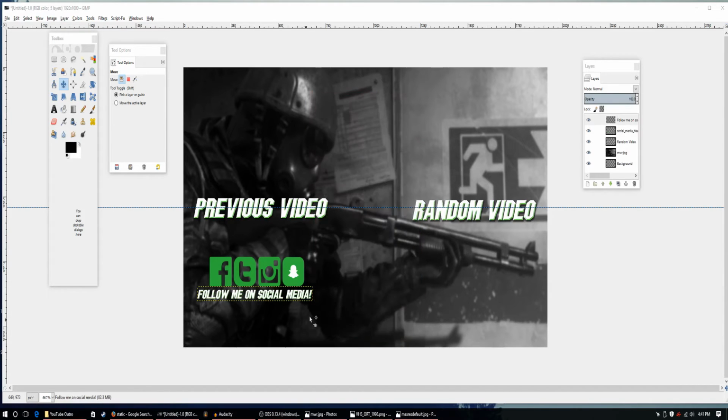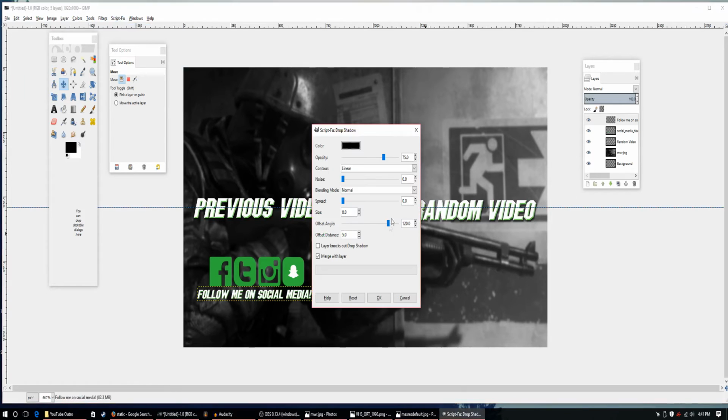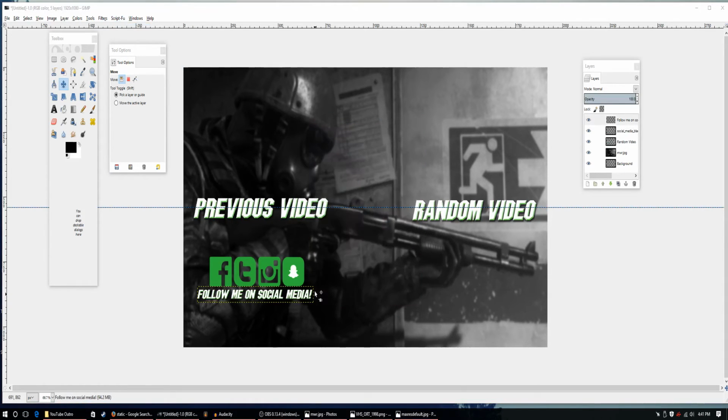We'll do like a 2 maybe. Because if you made it 5, it would be overwhelming. And it's not the same setting as this one because this text is bigger. And then we're also going to go to Script Foo, Layer Effects, Drop Shadow on this one. And then same principle, we're going to make the size a little bit smaller. Maybe 4. Just like that.